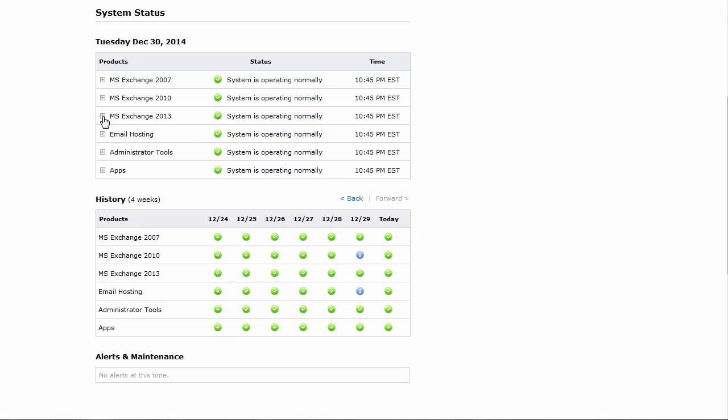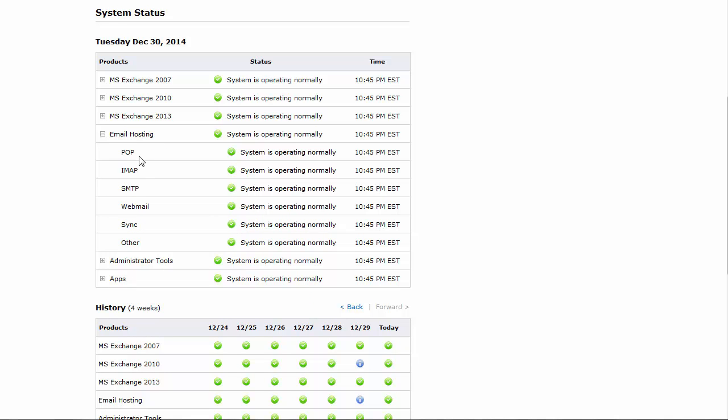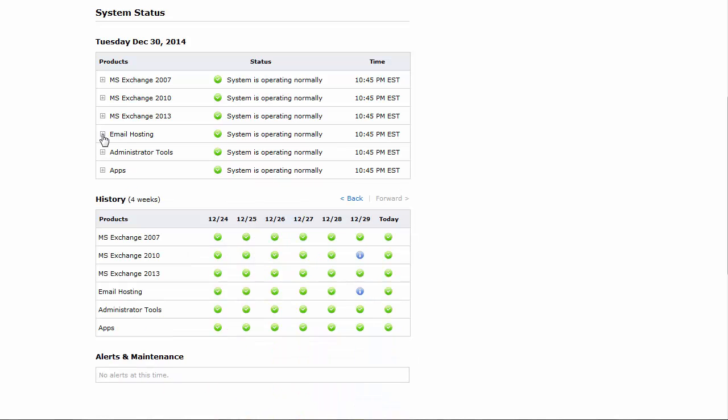Now, if you happen to be using the Cloud Mail, you're going to want to take a look at the email hosting. And we'll go ahead and click the plus. And there you can see POP, IMAP, SMTP, Webmail, Sync, which is Mobile Sync, and Other, which happens to be Chat. All status is normal. We'll go ahead and close that.